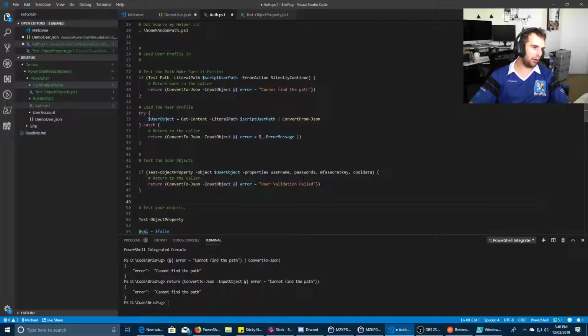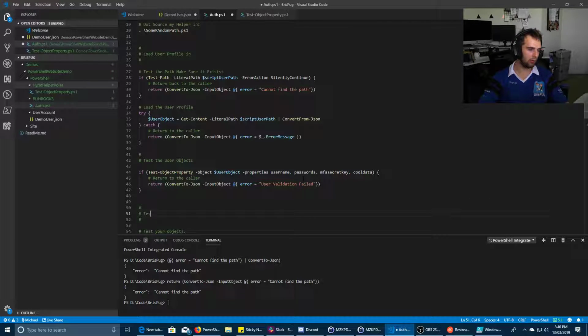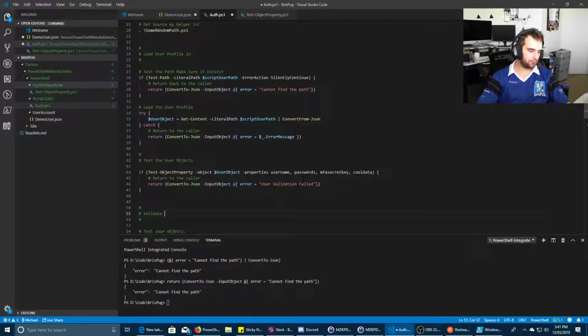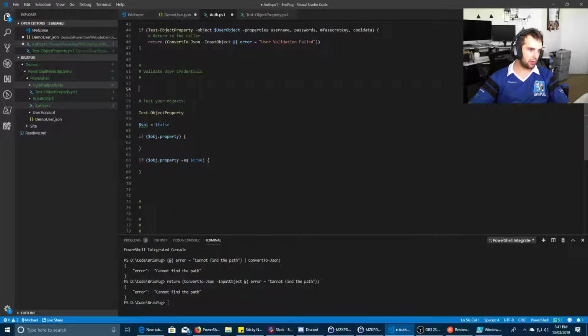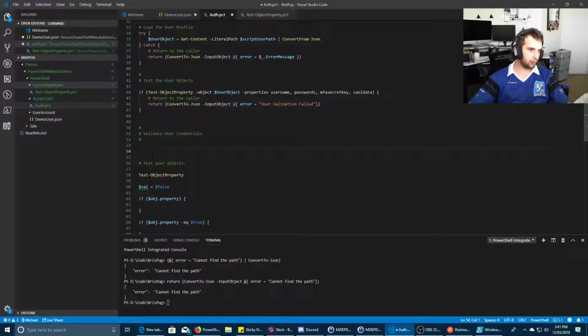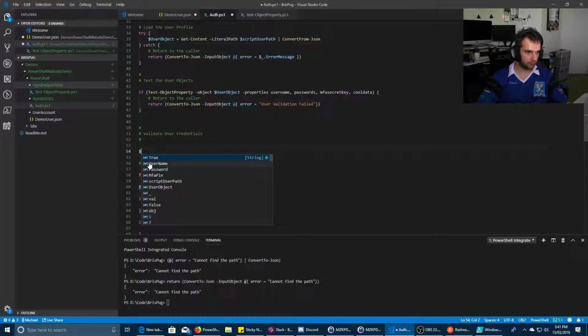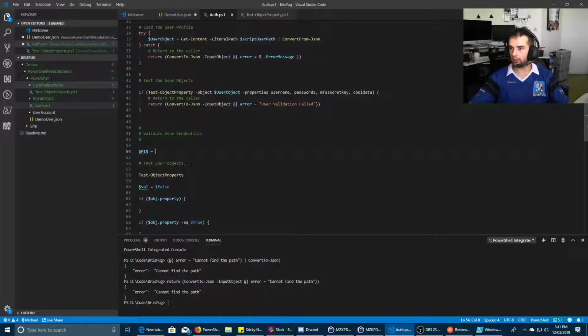Okay, so now we've validated our objects. We can actually start doing some tests on it. So the first thing we need to do is actually validate the user. User credentials. So what we're going to do here is we need to get the pin. Oh, I need to go find that module.